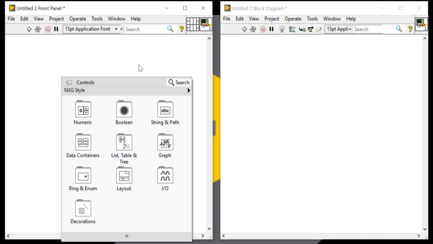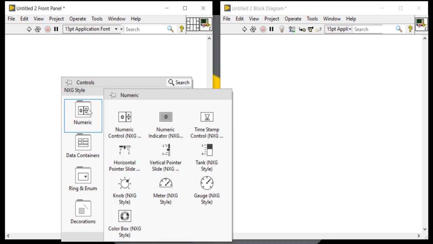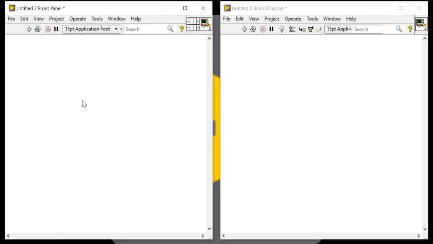So now we are going to write a program to display which number is even and which number is odd. For that we need one numeric control. Why? Using this numeric control we can enter the number which we want to check, whether it is an even number or an odd number. So here, input number.